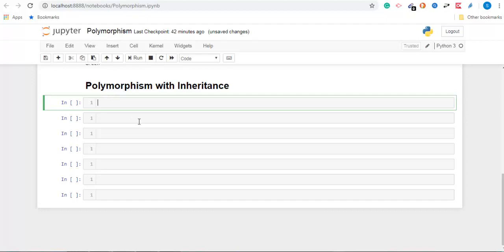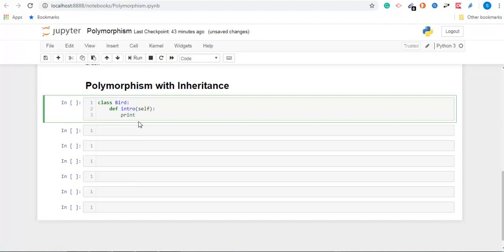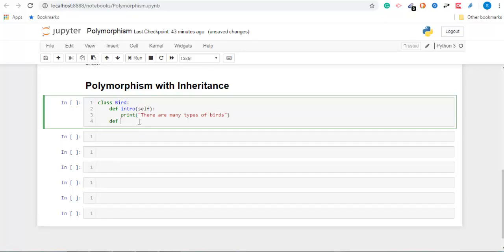So now we'll study polymorphism with inheritance. Okay, so I'll take one example. Say I will define one class Birds. Then I will give one definition, intro, with self, and print: there are many types of birds. Then I will give one more definition, flight, whether they can fly or not.